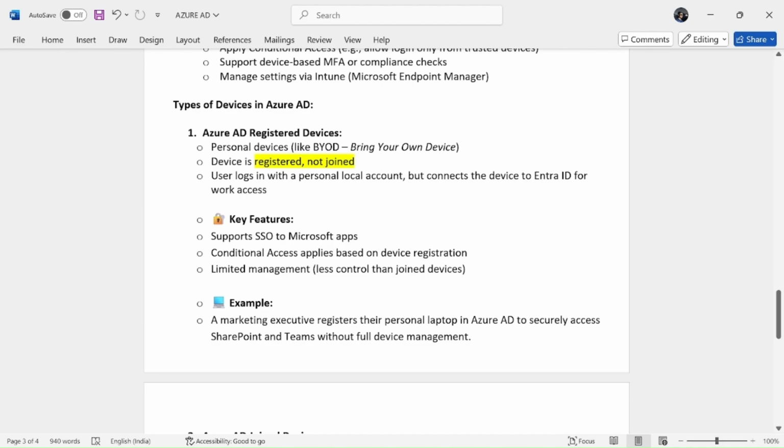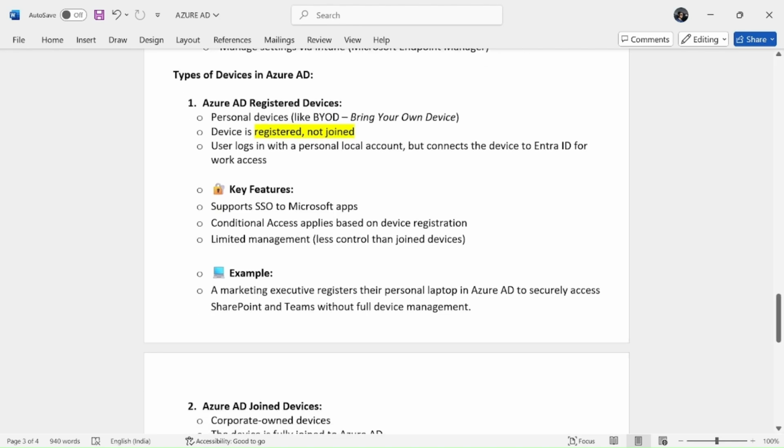And there are some key features of the Azure Active Directory registered device. It supports single sign-on and conditional access, and it gets limited management. That means that the device will be less controlled by the organization. Most of the control will be in your hand. Now one example is, suppose you are a marketing executive and you register your personal laptop in Azure Active Directory, and after that you can access the SharePoint and Teams of the company.